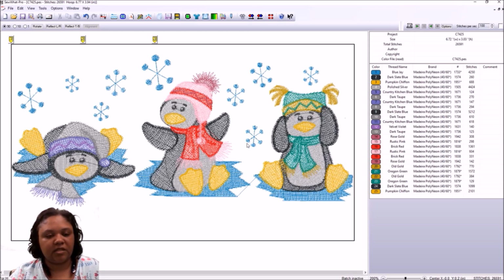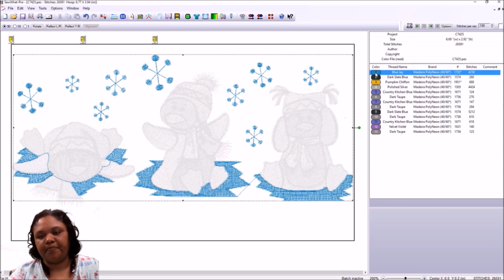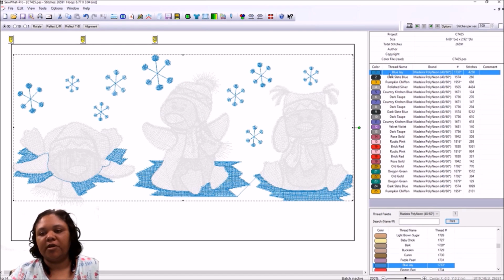But if you really want this to stitch out with your overlap hoop, and you have an overlap hoop like I do, this is what you have to go through when you don't buy the design separate. So again, select Blue Jay, and what we want to do is see how this stitches out so that we'll know how to break up the design.